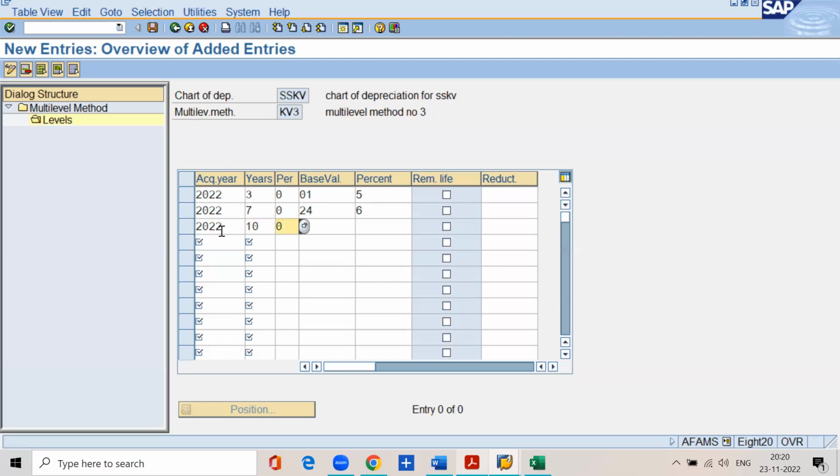period 0. Again, it wants to shift back to the straight line method. In the case of the straight line method, base value 0, 1. Percentage 7%.